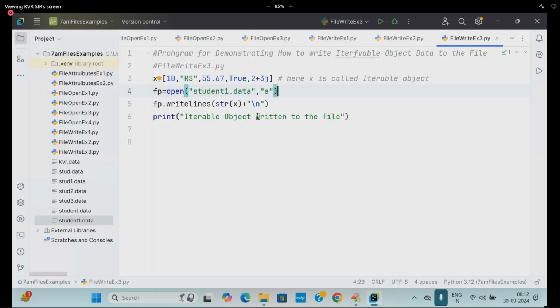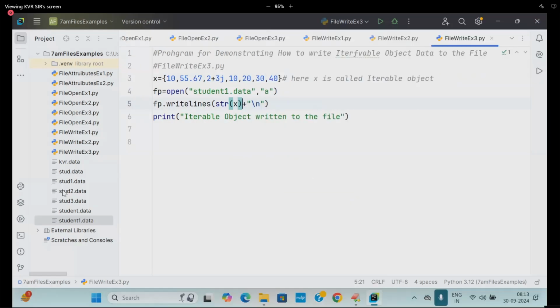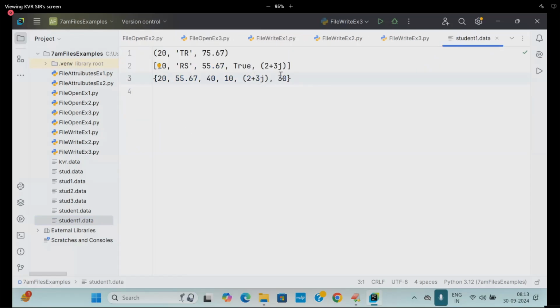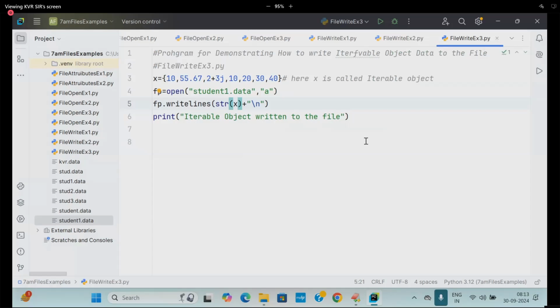Now I'm writing one more example here. Take another example, a set. Set elements are something like this I took, some 2 plus 3j. One more time you write 10, 20, 30, 40. 2 times 10 is available, but it writes only one time. So I wrote it like this. Try to write this data. So the iterable object is written to the file. 10 is there one time, and order is not maintained.